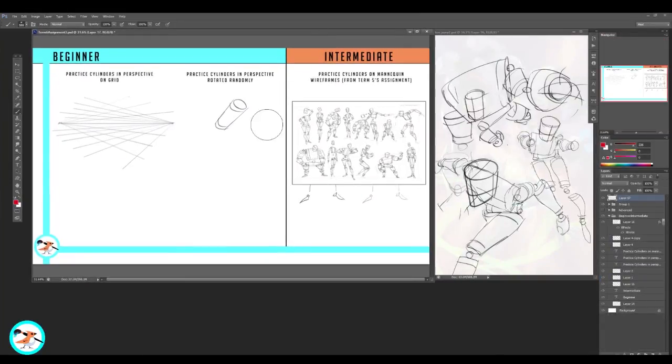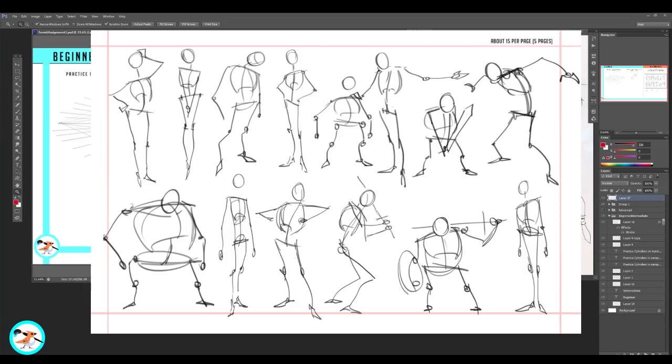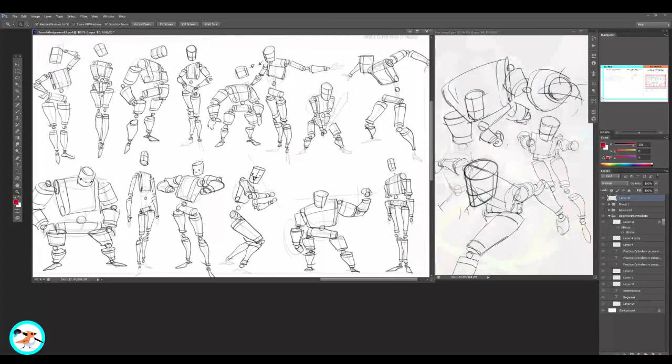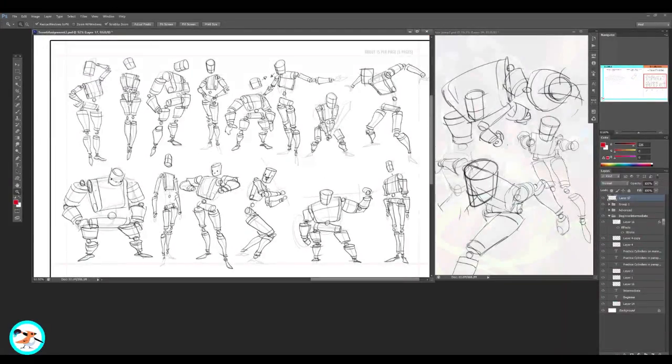Okay, welcome to Term 6. This is the third assignment, I believe. We've covered a couple things in the last one, which was posing using stick figures and basic gesture. So what we're going to do this term is use those same poses to make three-dimensional cylinders to represent the different parts of the human body.